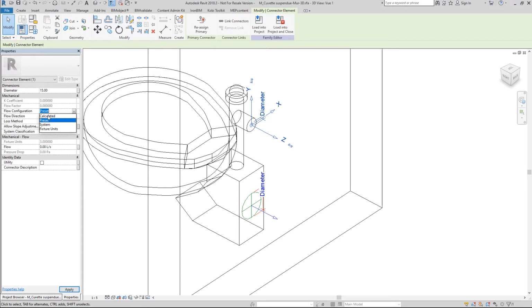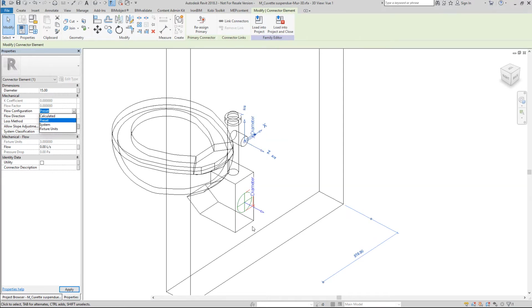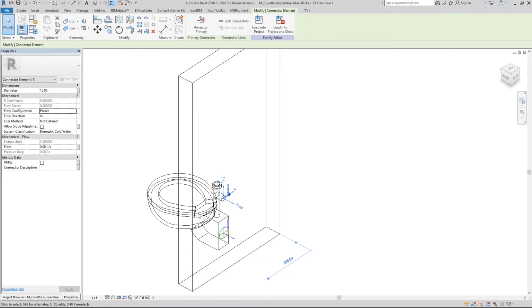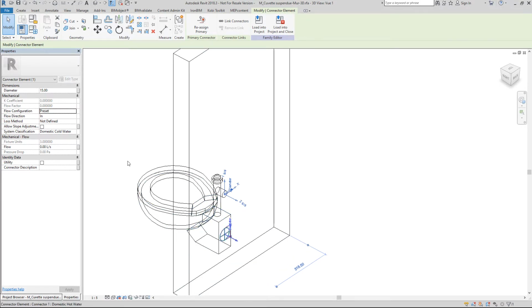But calculated, for example, is for the equipment, for the sources, because basically in Revit, as you go from the terminal to the sources, it will add the information for all the connectors of the terminals, and then show the total in the equipment. So that's why calculated is for sources and preset is for terminals. So here I am preset, and this is good. For that one here, I will put it as waste, because this is sanitary, and then I will set it at preset 2.